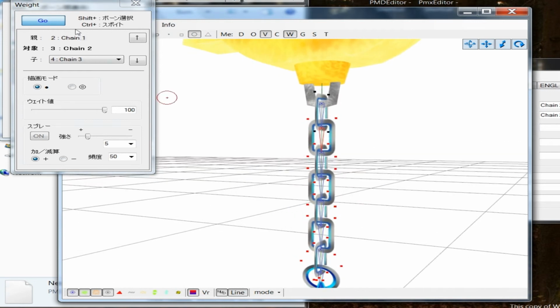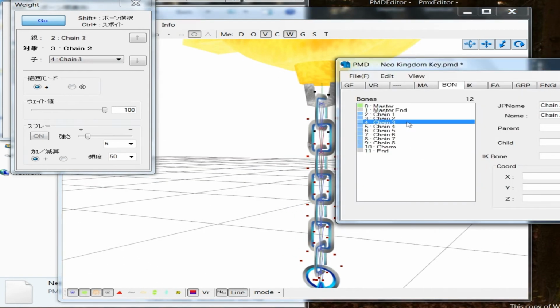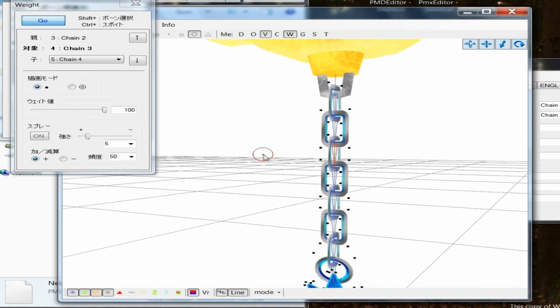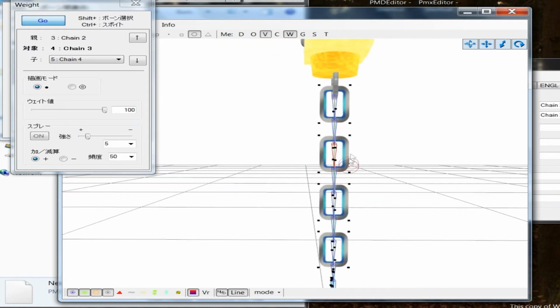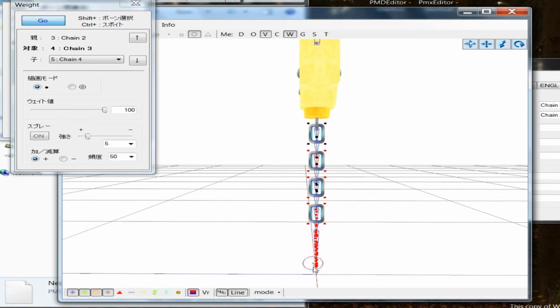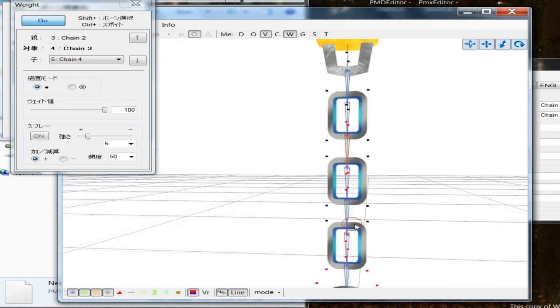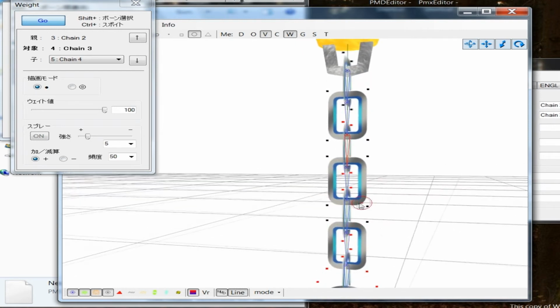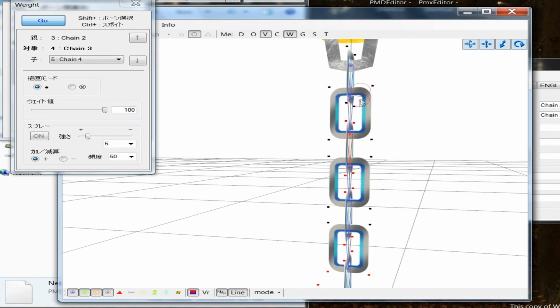Okay, so we've done chain 2, let's move on to chain 3. And the same principles apply. So we are including this chain. That's one, and everything else underneath it. And we have to be careful about which one we include, so we don't include the first 2 chains. So this is chain number 3.